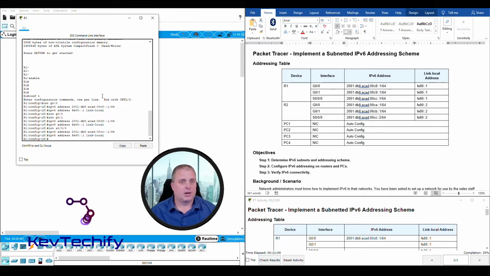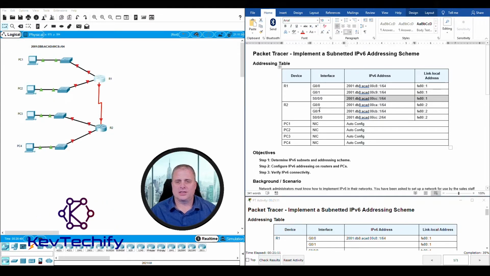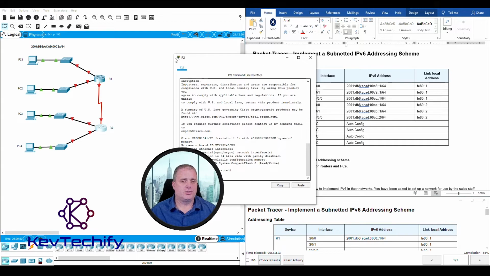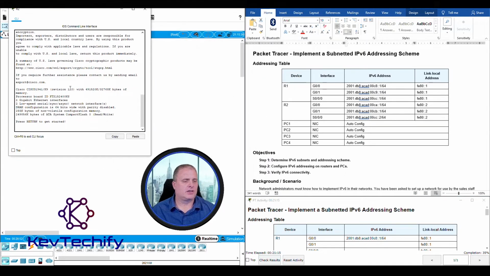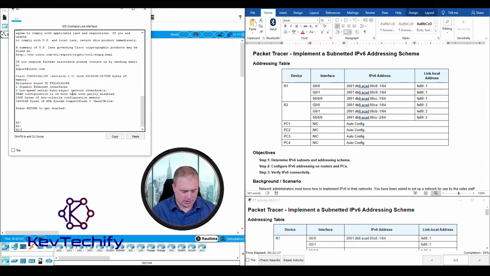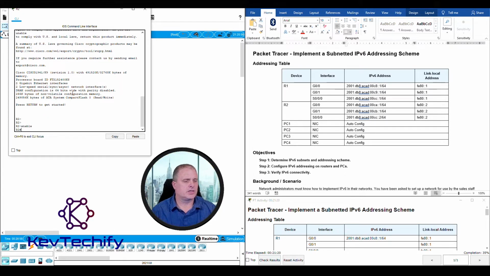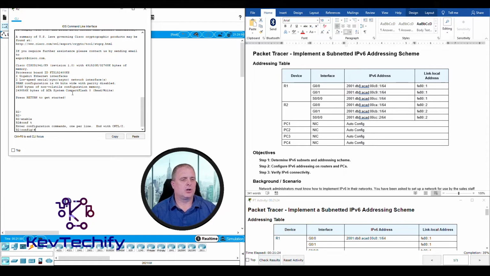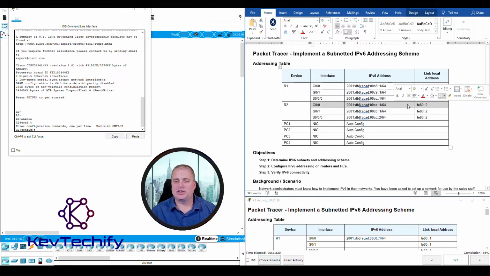I'm going to go ahead and close that window. Next, we have to do R2. Click on R2. We are in our CLI. Press enter, type enable, get into privileged exec mode, type config T to get into global configuration mode. Then we can go into our first interface. Our first interface we need to configure is G0/0, int space G0/0.